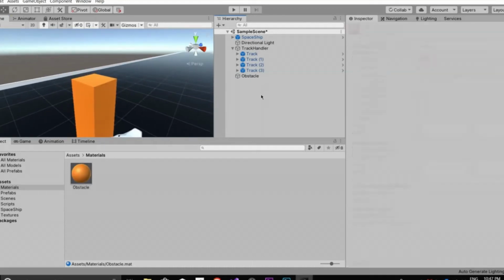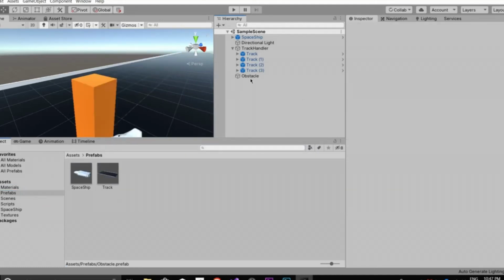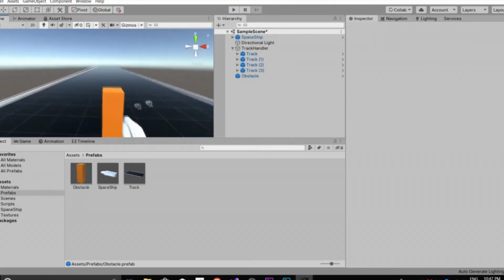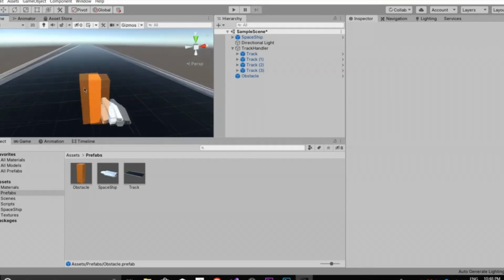Now we need to create that prefab of that obstacle. So just go to the prefab folder and create an obstacle prefab. Just drag it over the folder, and as you can see, the prefab has been generated of the obstacle game object. Now let's measure the width of the track.